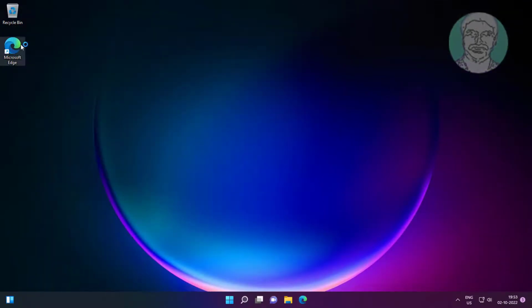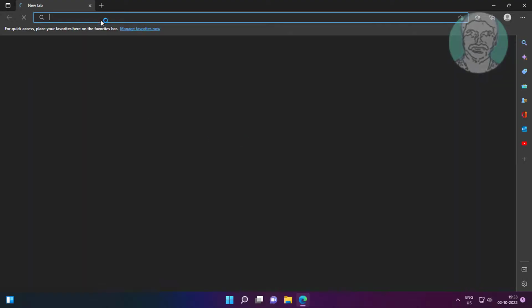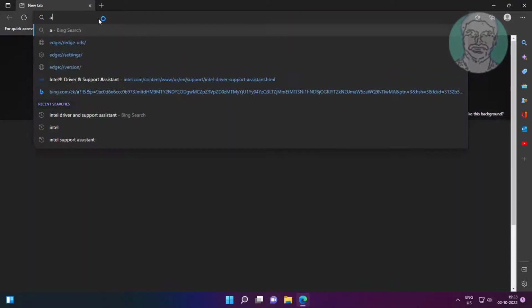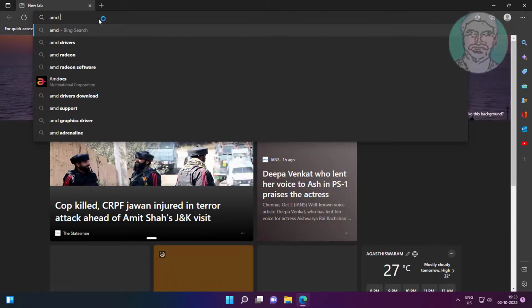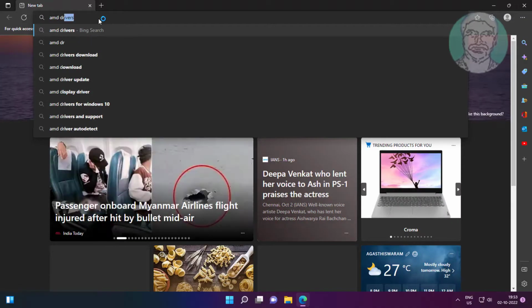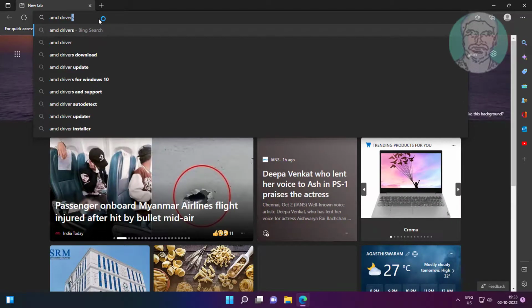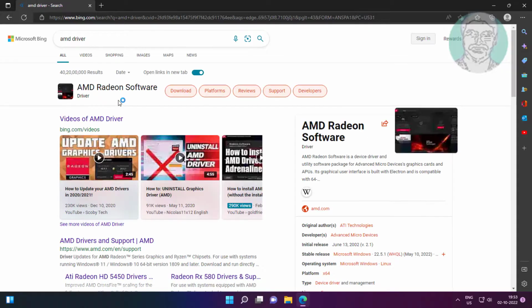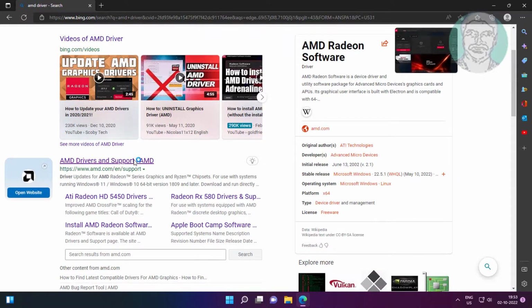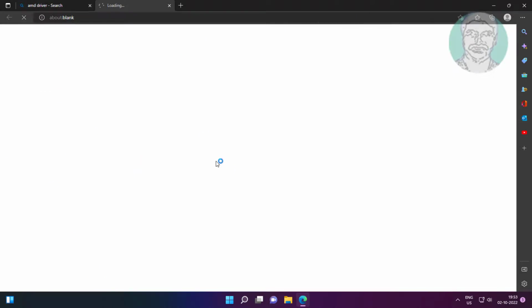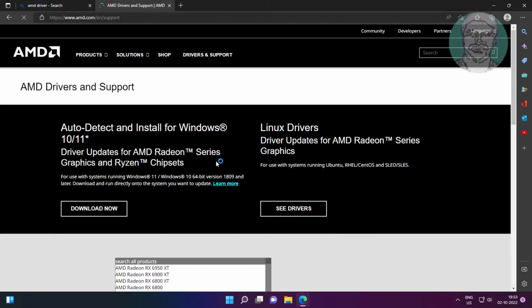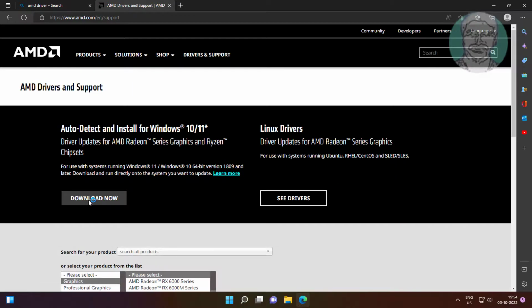Open any browser, for AMD, type AMD driver in browser search bar. Download and install Auto Detect and install for Windows.